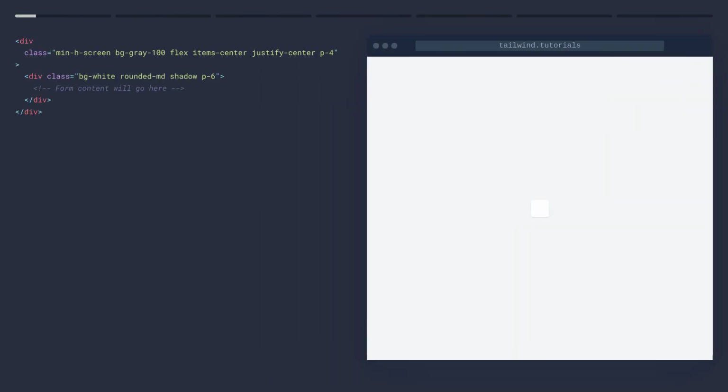We create a full-screen container with a light gray background using the min-h-screen and bg-gray-100 classes. Inside, we center our form using flex and justify-center. The form itself is a white, rounded box with shadow and padding.